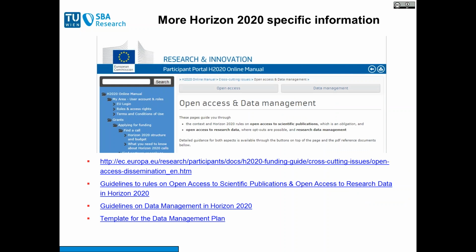If you need more specific information about DMPs in Horizon 2020, here is a set of links. The first link sends you to the main website of Horizon 2020, from where you can find additional resources. I would say the 3 other links are the ones that are most useful for you. So guidelines on Horizon 2020 and the template for the data management plan. That has a formatting more or less like a project deliverable has.